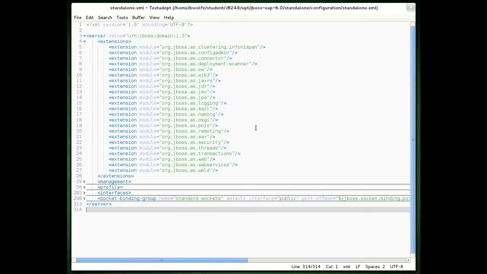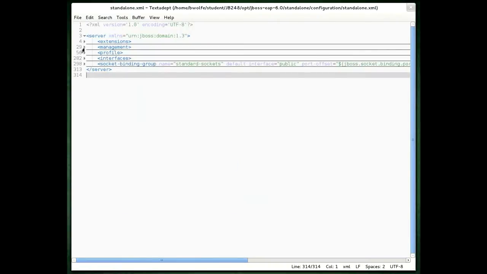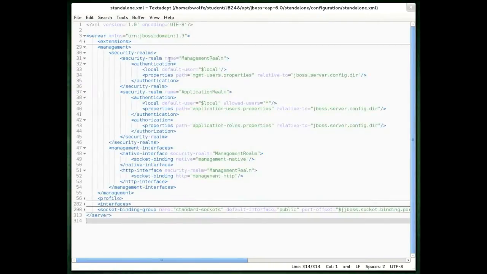We covered pretty much all you need to know about extensions in an earlier screencast. So moving on from extensions, we have the management interfaces. This basically defines, well, of primary interest, the management interfaces. There's essentially two interfaces in here, the native interface and the HTTP interface.